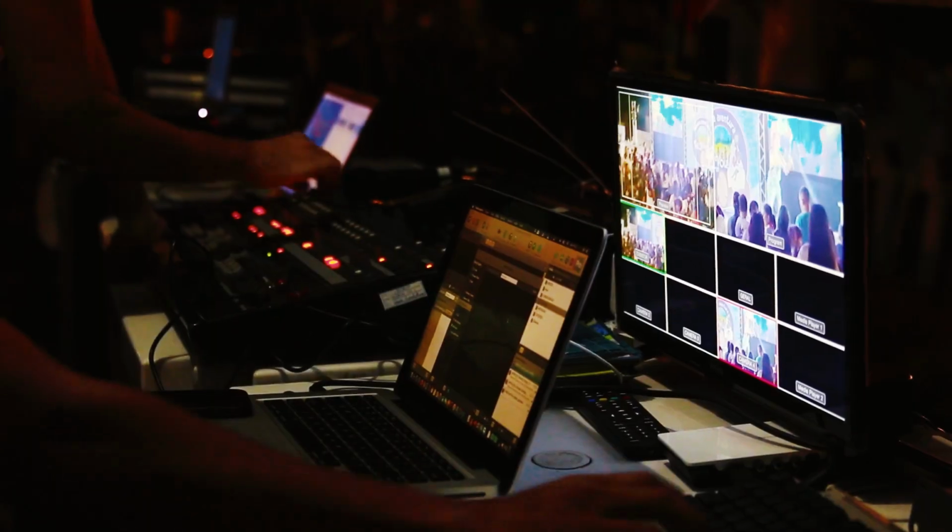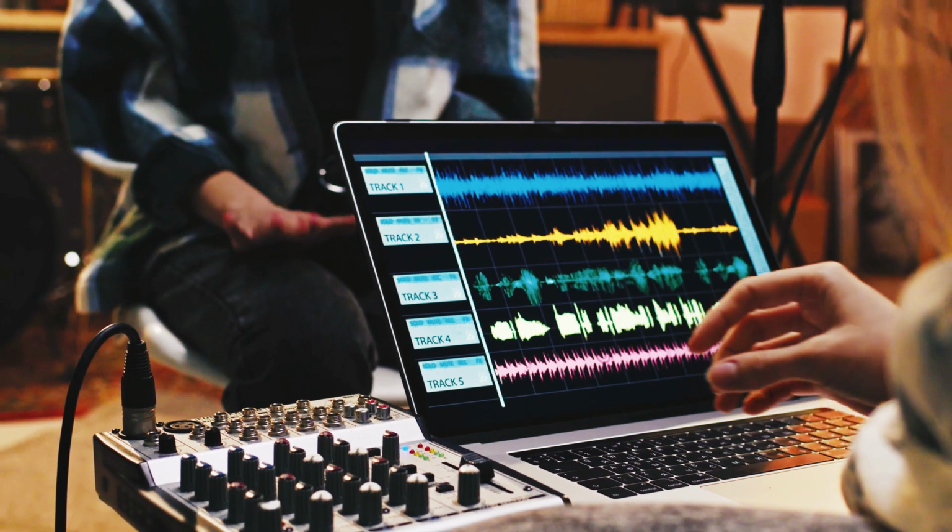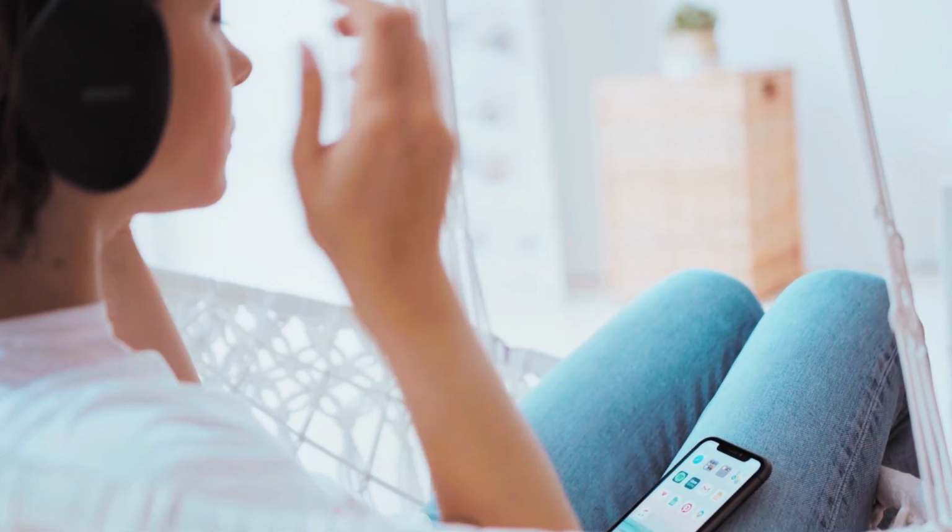Audio synchronization is a remarkable feature that ensures audio and video components work together. Whether you are creating content for streaming platforms, broadcasting, or even VR experiences, audio synchronization plays a vital role in delivering an immersive and engaging experience to your audience.